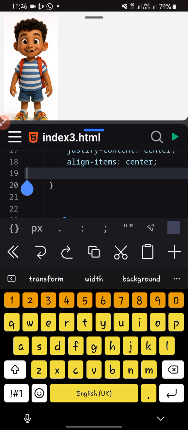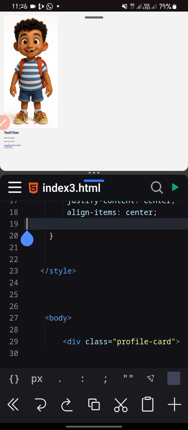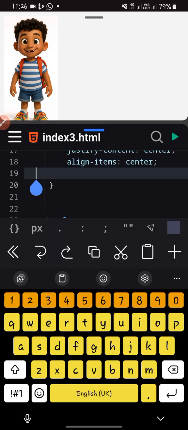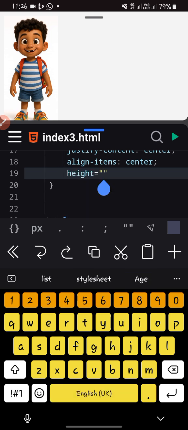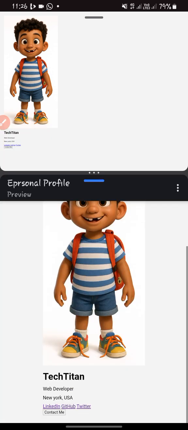So let's continue. After text align, let's say height. The height of the body itself should be 100 VH. VH means vertical height. Remove this parenthesis if that is what you got. 100 VH. Then close it with your semicolon. Now if I launch that, I just have something like this.